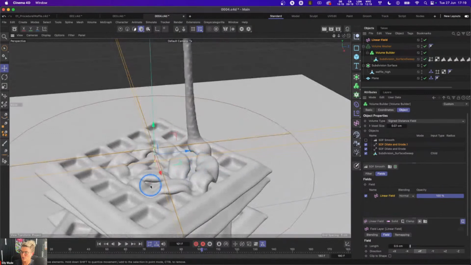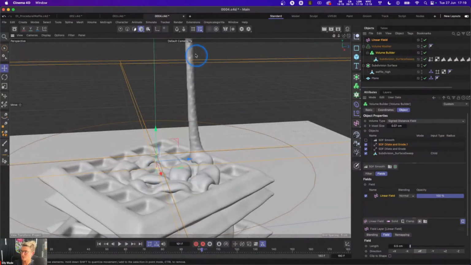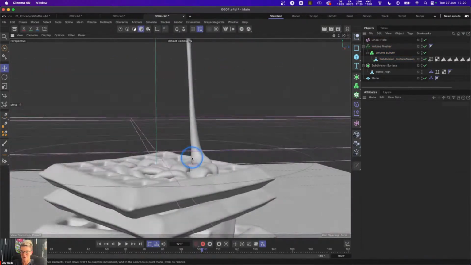Cool, so now we've got the thicker built up area, but then we also have this thin line still. We can bring our smooth back on. And so now as it comes down, that dilate and erode is going to kick in and it's going to make it look like a nice thicker syrup.